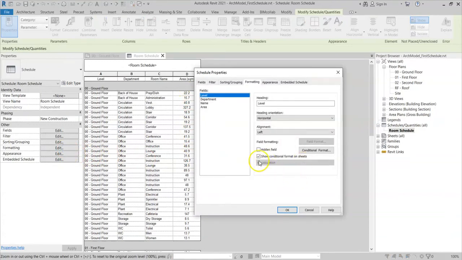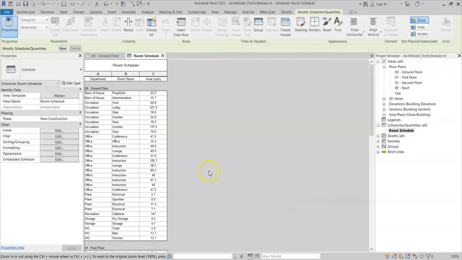If I wanted to hide the field or the column from my schedule, then I can use this hidden field property here. So for example, in this level column here, I have both a header and also I then have the level that each individual room is placed on. Now I know that because I've grouped it and I have a blank line and a header for each of the levels, I can actually decide to hide this entire column. So if I click on hidden field, then click OK, it removes the level column.